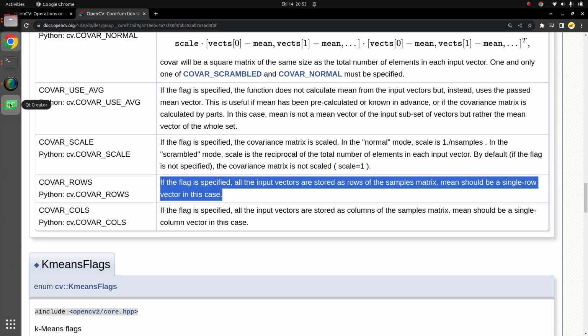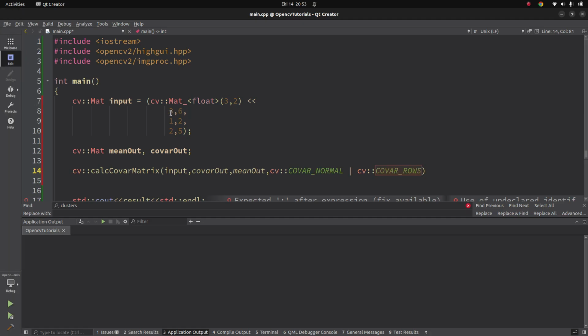Okay, what does this mean? We just give the input as rows, right? I mean, each point is represented by a row. So we are basically specifying this with this flag, otherwise it cannot understand easily. So we are giving our points in each row.